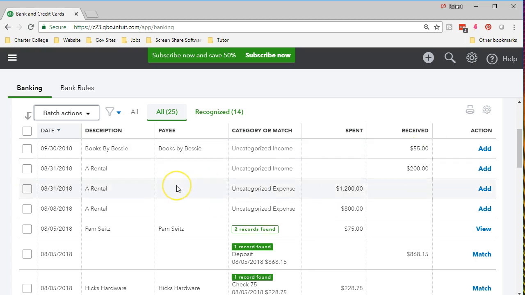Now note that some of this is populated automatically from the system, based on the banking information. And some of that information is, of course, going to vary depending on what banks we use.